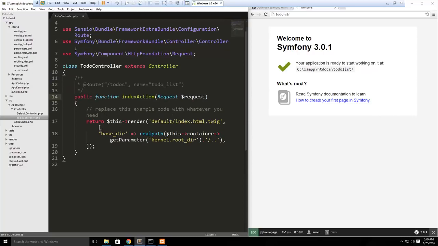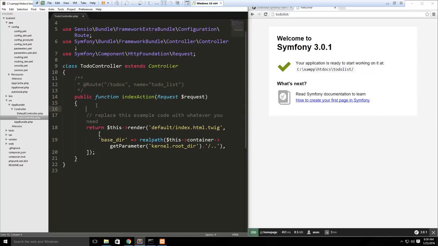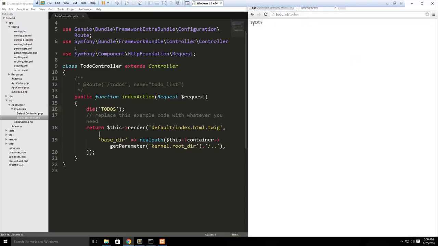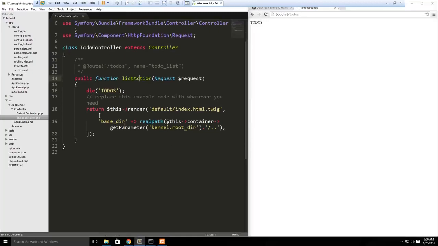Alright, and then let's just test it out. So we'll just say die, and then we'll pass in to-dos. Alright, so if we save that and then go to /to-dos, okay, so we get our string here that we passed in. Alright, so creating routes and controllers and actions is as easy as that, really. And we can name this whatever we want. I'm actually going to change it to list action. Alright, and this should still work. Okay, so we can change that.